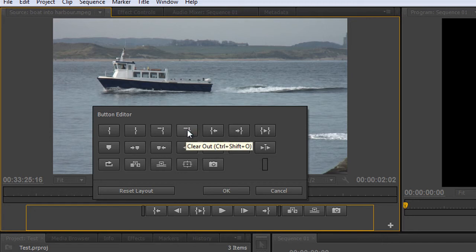There are a couple of other interesting ones. We can clear in and out points, but I don't think I need those. The only other one is this one here, which is play around. Now, play around will play around, i.e. a little bit before and a little bit after your playhead. So where your playhead is, play around will play a predetermined amount of frames before and a predetermined amount of frames afterwards. That might be a useful one to have on, but if you get to use it a great deal, you'll see that it's already got a keyboard shortcut of Shift K.